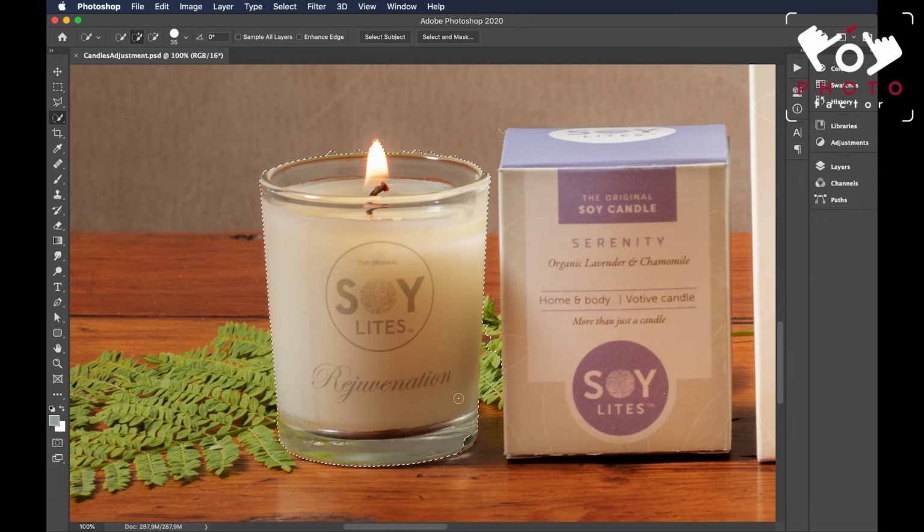I keep the brush size quite small. You can make it bigger or smaller by heading on over to the square bracket keys on your keyboard. If you hit the left square bracket, it makes the brush smaller. If you head on to the right, it makes it bigger. But the bigger I make it, the more it tries to select. So I tend to keep it a bit smaller.